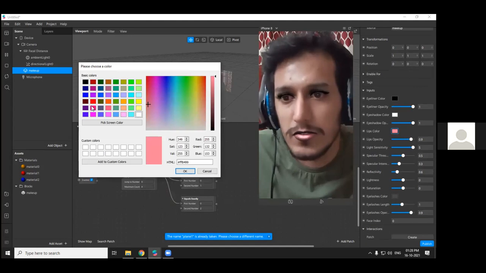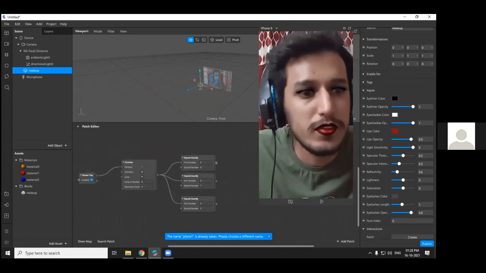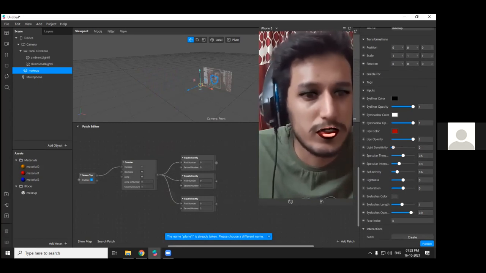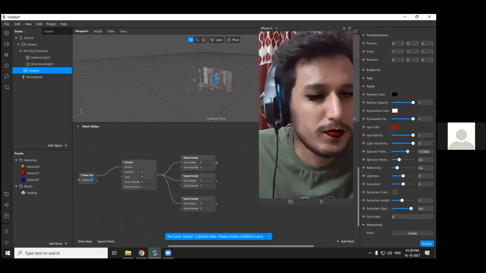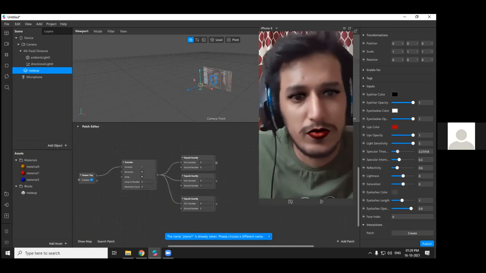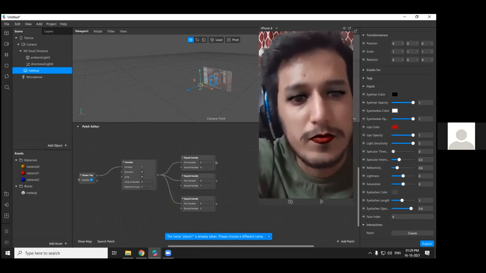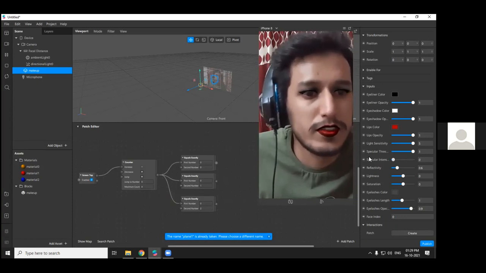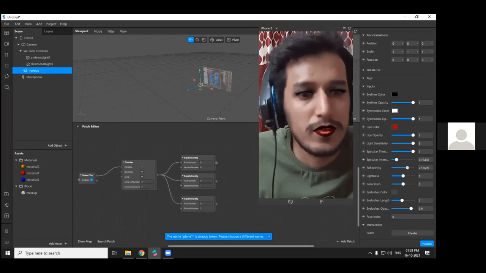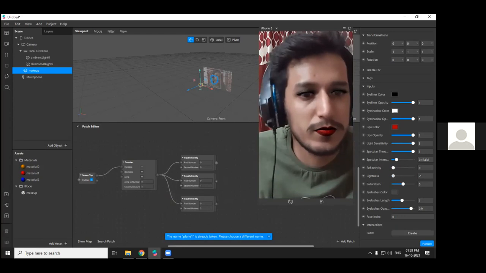You can change the lips color with this block. I want red color. You can change the opacity with this light sensitivity, how much light you want on your lips. Threshold. And this is also for light. You can see the value here on my lips is changing. Intensity, this is for color intensity. Reflection, you can see the white light. Lightness, if you want light or not.